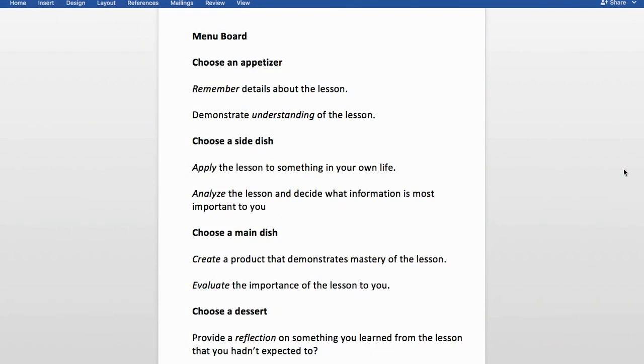And then lastly is the dessert. Dessert in this case is a reflection. It's always good to have kids reflect. And so they can reflect upon what they learned from the lesson that they hadn't expected to. And so students would choose one of these two options, but it scaffolds up and it eventually propels them into a point where they're thinking a little higher, using Bloom's taxonomy as our guiding point.